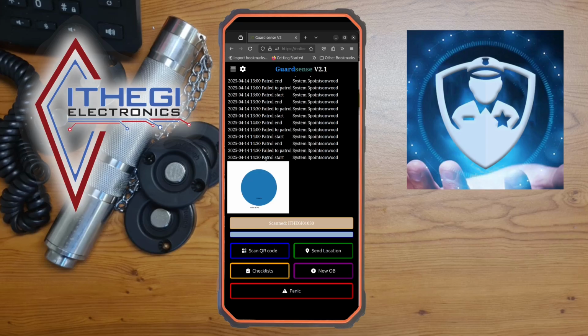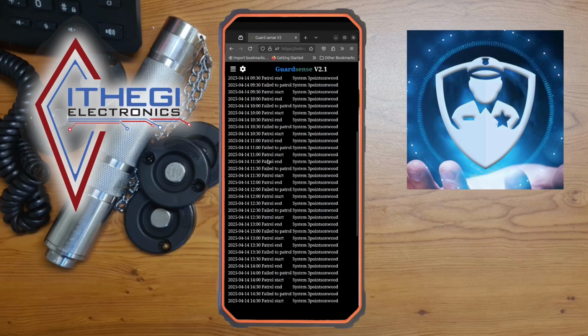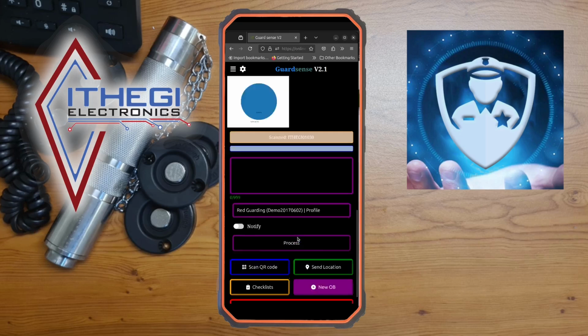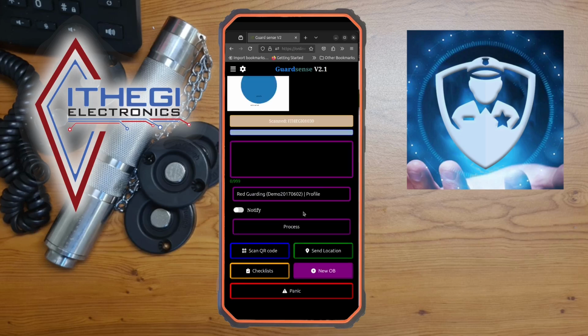All of this can be set up quite easily in the site setup, and not only that, but you can also print your own QR codes if you don't want to buy them. So it's all there for you. I hope that was a good outline of what the Guardsense app can do, and it's probably just the tip of the iceberg for all the possibilities.